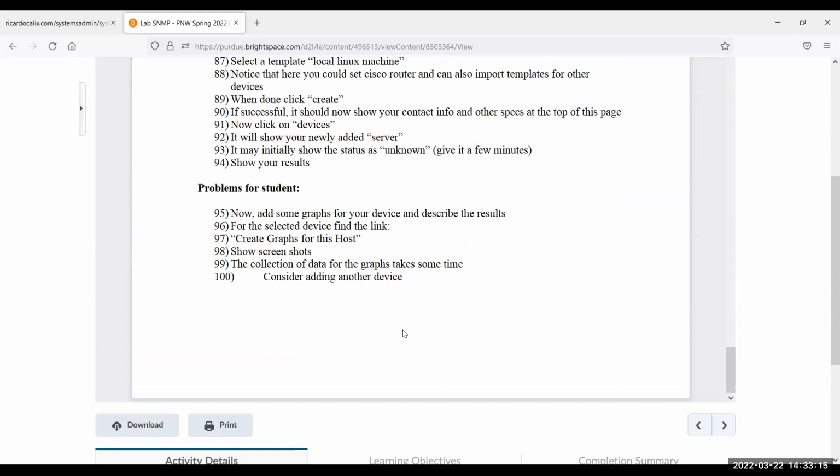Remember, you should have two machines, the manager and the agent. Now, the manager can also be an agent. So you literally can have two machines sending data, right? But only one of them will be a manager. Do you guys see that? All right. So add some graphs for your device and describe the results.